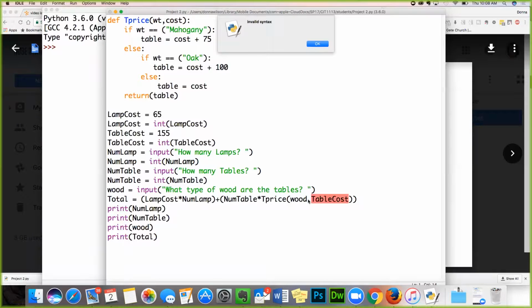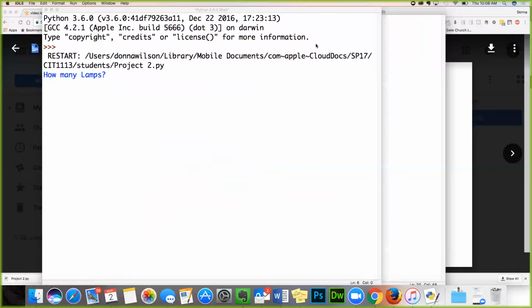Yeah, maybe it is wanting a comma. Maybe I totally missed it. I mean, I'm just telling you, there's so many syntax things in different languages. Let's see if that was it. There we go. Okay, so I was wrong. It does need a comma between the variables. How many lamps? 2.